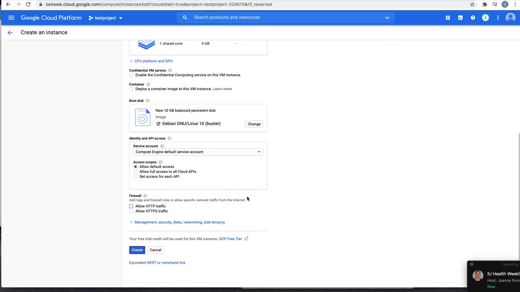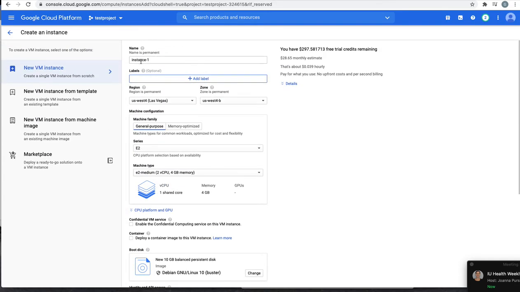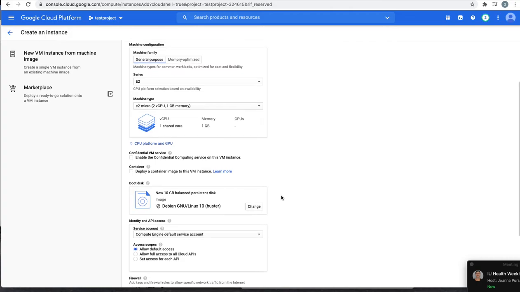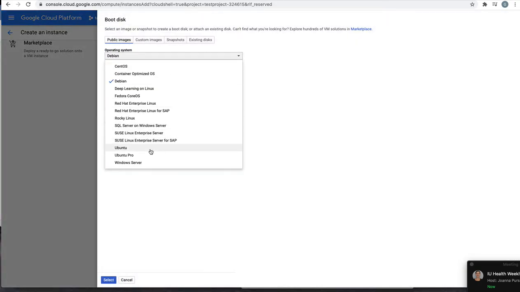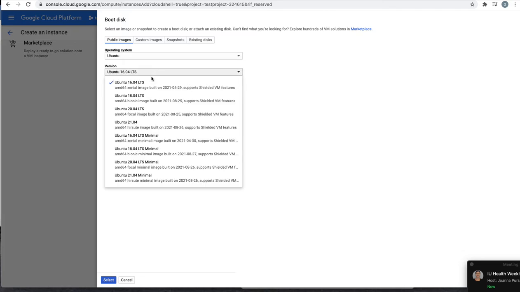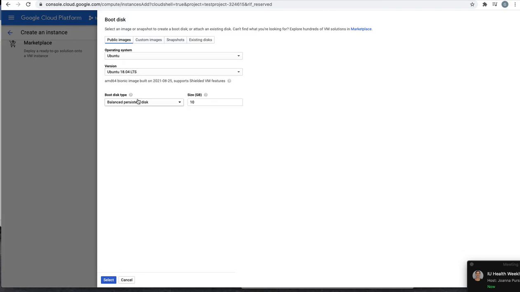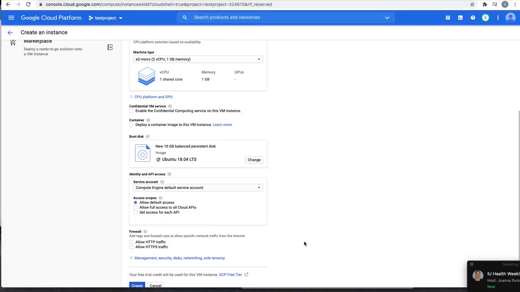You know what? Let's just actually make one. I'm gonna name it test VM, and I'm gonna select the cheapest option that's there. I'm gonna choose Ubuntu, latest. I'll just use the 18.04. I'm not gonna touch this disk type, but it's selected from here.